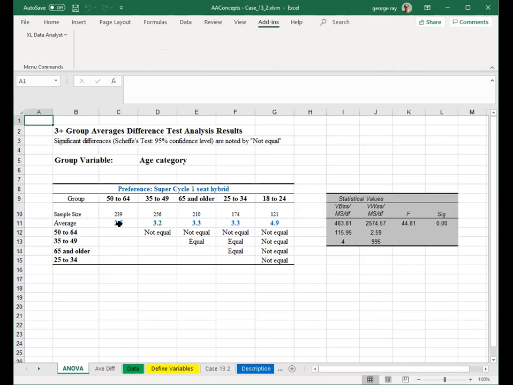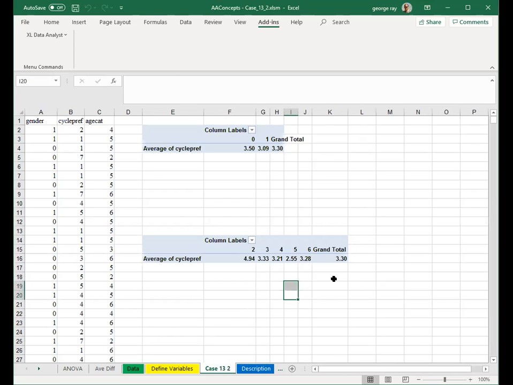And we get the same, 2.5, and then we have the 3s, 3.2 to 3.3 in the middle groups, except for the 50 to 64-year-olds. They're much less interested. However, if we look at 18 to 24-year-olds, yes, they're very interested, 4.9, much more so than the other groups, which is the same finding we found for the average of supercycle preference.